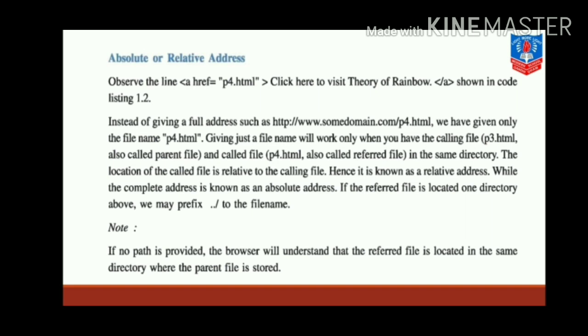Now we go to absolute or relative address. Fine, children. Observe the line a href equals p4.html. Click here to visit theory of rainbow. That is the A tag shown in the code listing. Instead of giving a full address such as http://www.schooldomain.com/p4.html, we have given only the file name p4.html, only the file name.